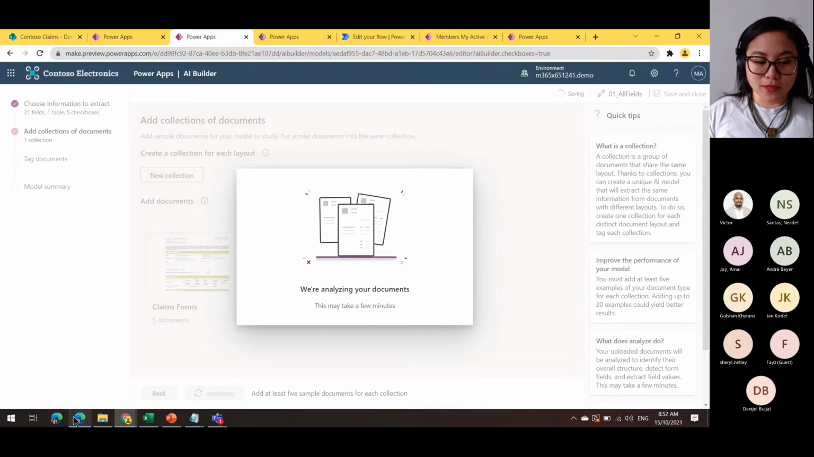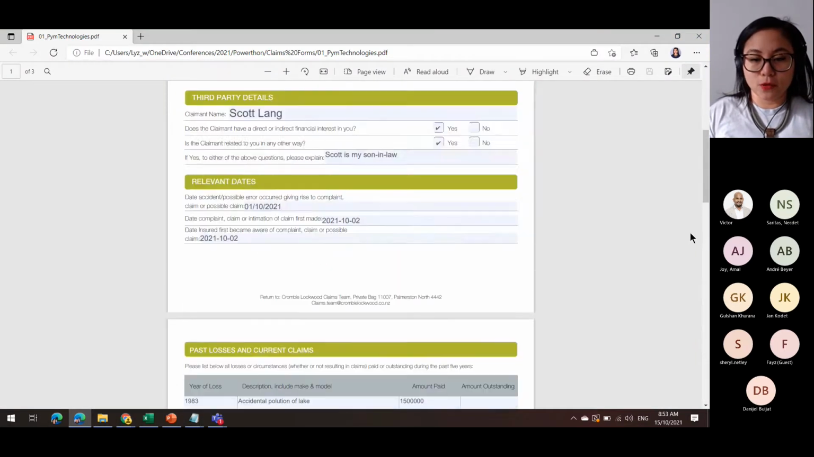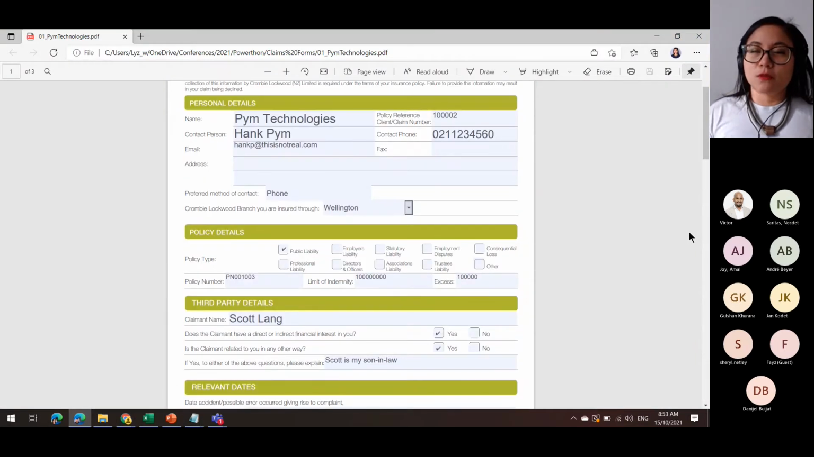While that's analyzing, I do want to go back to the insurance claim form and talk about business etiquette when you're dealing with data. This is a real life form, but when you want to translate it into a digital process, you have to think about where your data is currently stored, or what types of data you already have today.